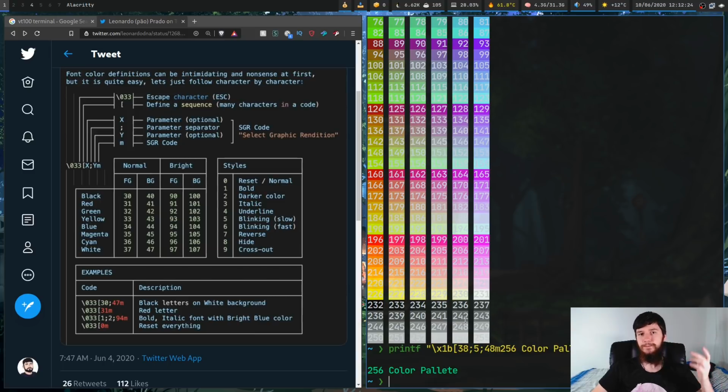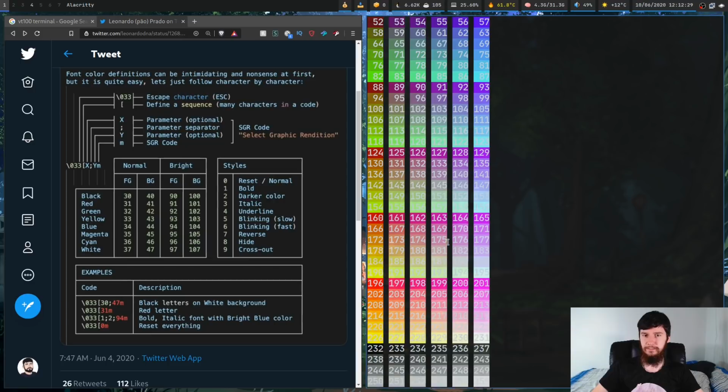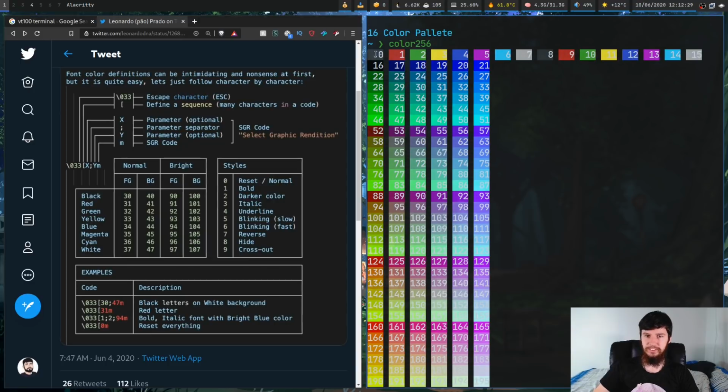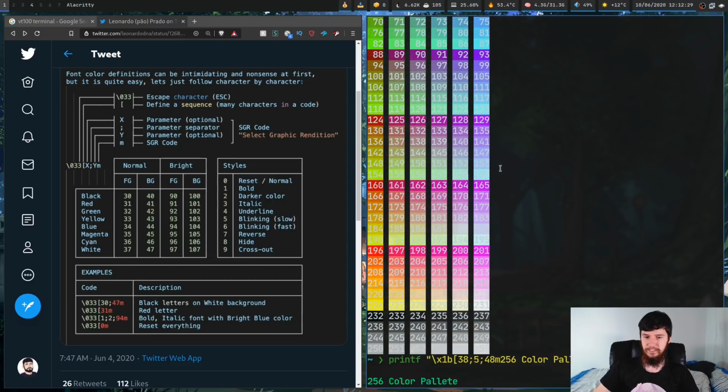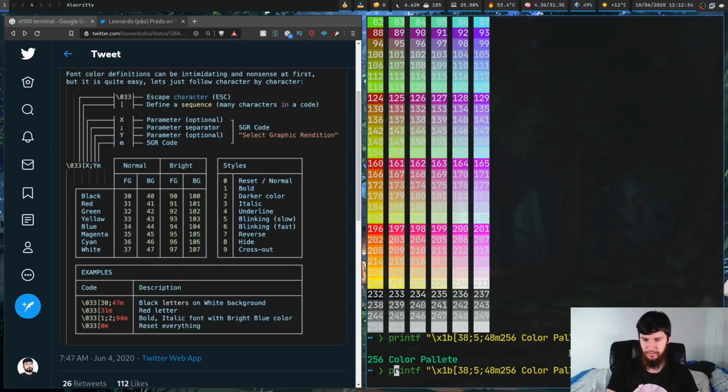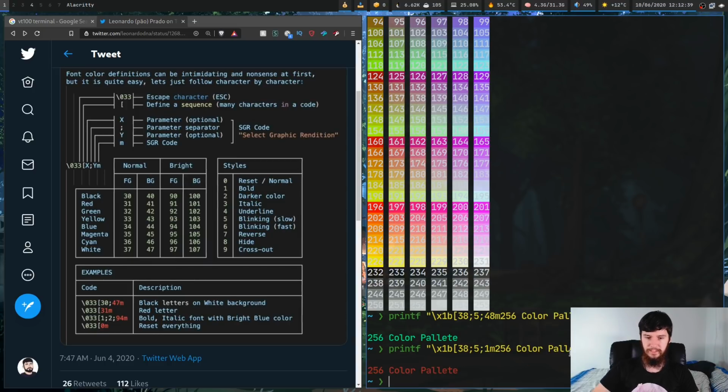And because the first 16 colors are actually a part of the 256 color palette, we can still use those. So let's say we want to print out with color 1. That's going to print out with red. So if we change the 48 in here to being 1, that'll print out with red. And the same is going to be true for the rest of the 254 colors as well.